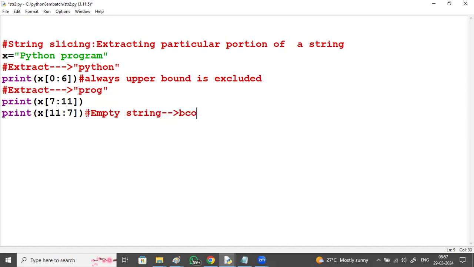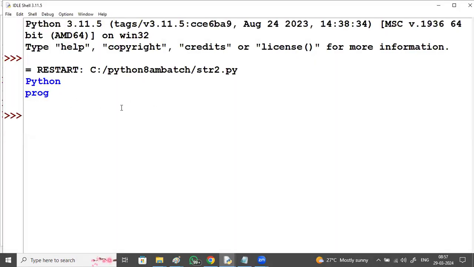Because slicing is always in the forward direction. If you go in the backward direction, you get an empty string. See, previously 7 to 11 means you are going in the forward direction, but 11 to 7 means you are going in the backward direction. Empty string it returns. Can you see here? Yes.